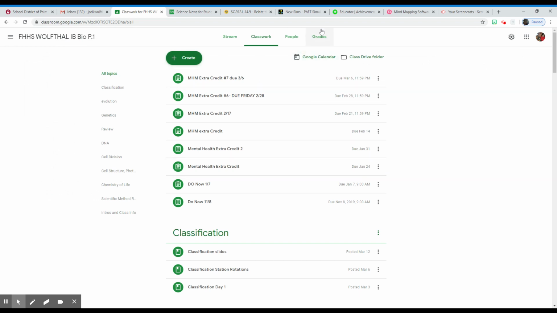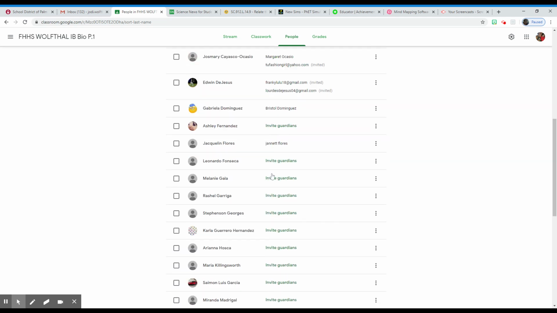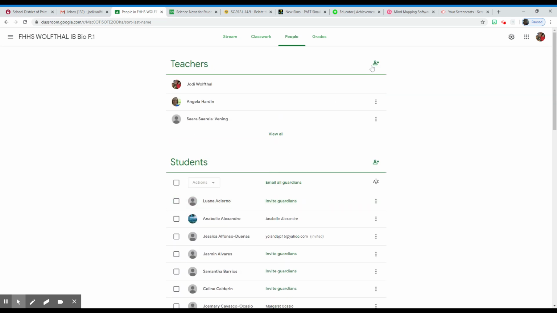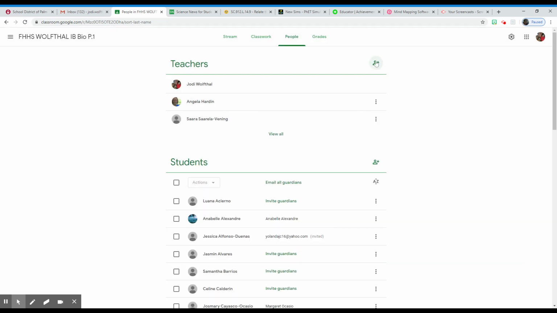Okay, so that's that. I'm going to go ahead and go over to people now. So again, at that top tab, I clicked on people, and then it shows you who the co-teachers are, and then all the students that are in your classroom. So if you need to add co-teachers, a lot of people have to add administrators and things like that. So it's really simple. It's just this little icon. It even says invite teachers when you hover over it.